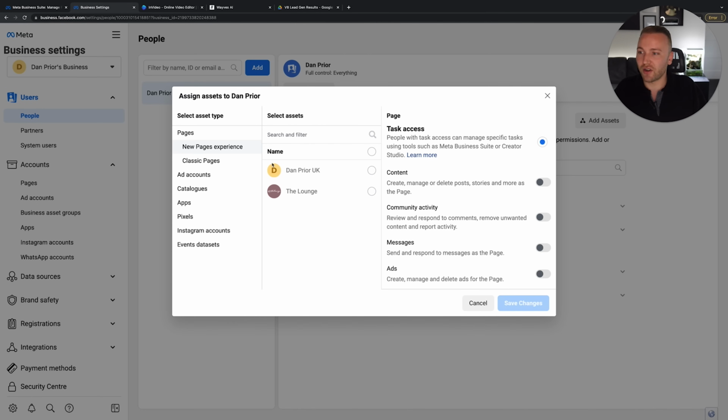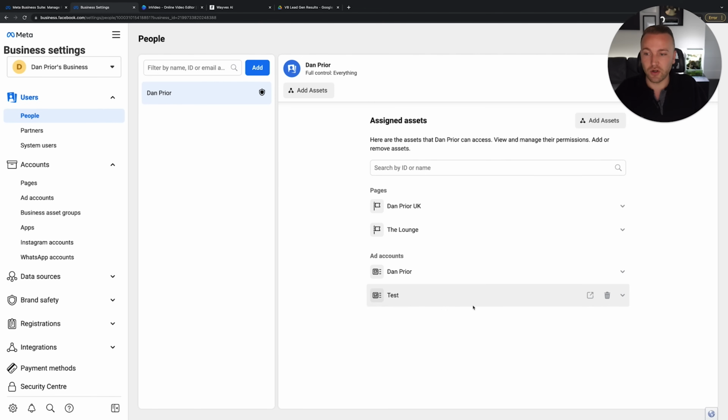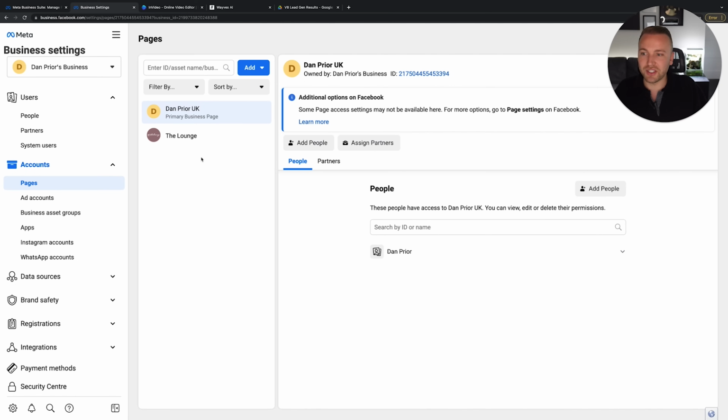We then want to add assigned assets. So any assigned assets or any assets we've already got on here, so any pages or ad accounts that are pre-existing, we can assign those to the relevant people under this section. If we hit pages, this is where we're actually going to add the page that we're going to be managing.